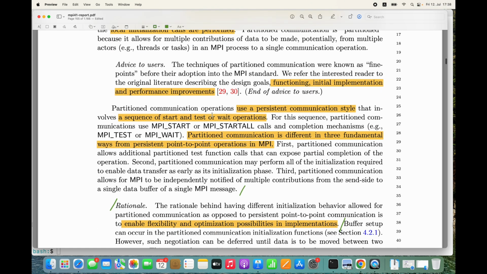Partition communication operations use a persistent communication style. So you can see partition communication is an extension of persistent communication. We're going to see the differences between partition communication and persistent communication in a second. So partition communication operations use a persistent communication style that involves a sequence of start and test or wait operations. For this sequence, partition communications use MPI start or MPI start all. This is very similar to persistent communication.